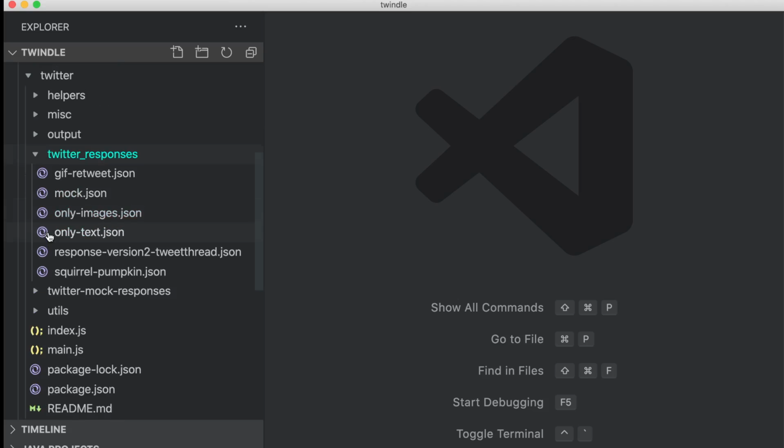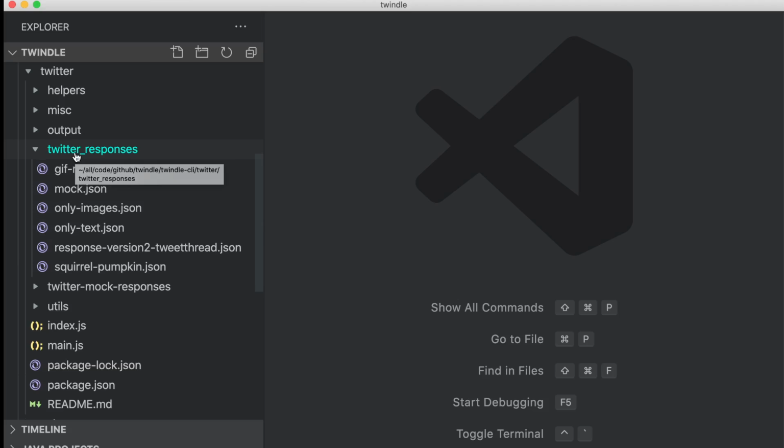And what about this Twitter responses folder? These are sample responses from Twitter, which we use for the HTTP template, just to look at what fields are returned by the Twitter API. Okay.